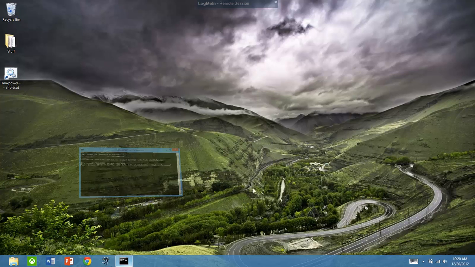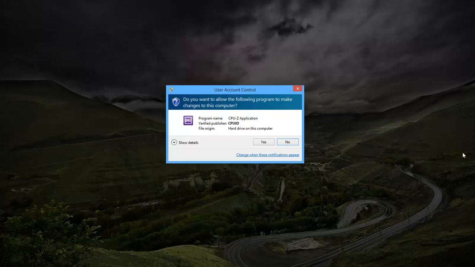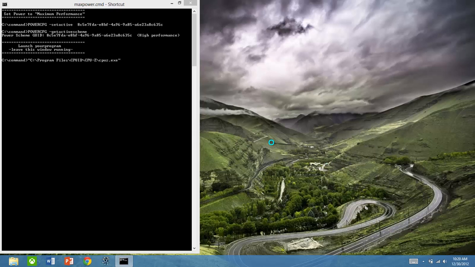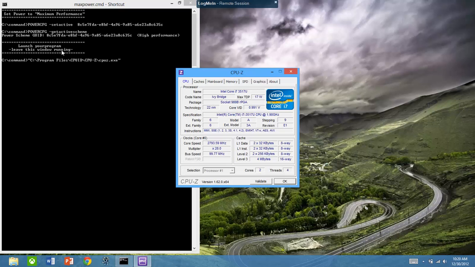It's running minimized as it's supposed to. If I click on it and open it, it shows. It launches CPU-Z. It even tells you leave this window running, because if we closed that window, the power profile is not going to get set back to where it was before we started. 2.7 gigahertz, so yes, it did bump up the power profile. You can see it saying it right there. The active scheme is now high performance.